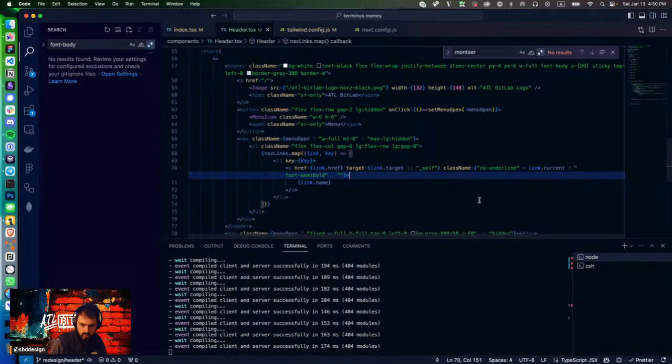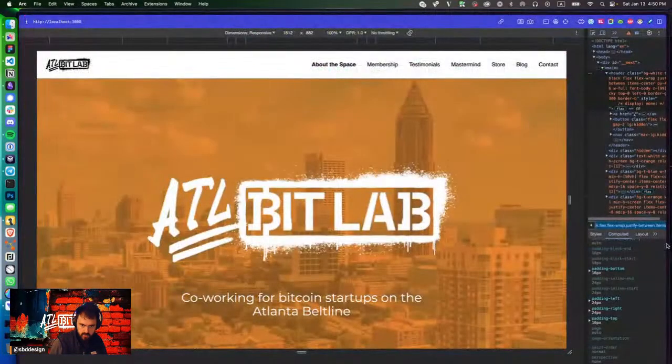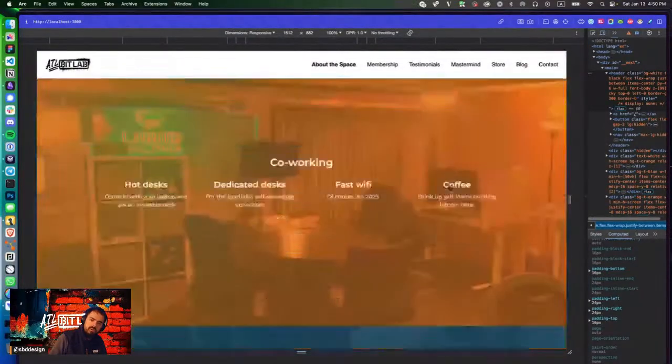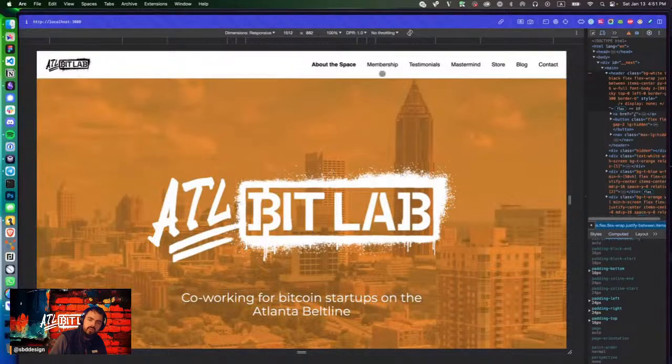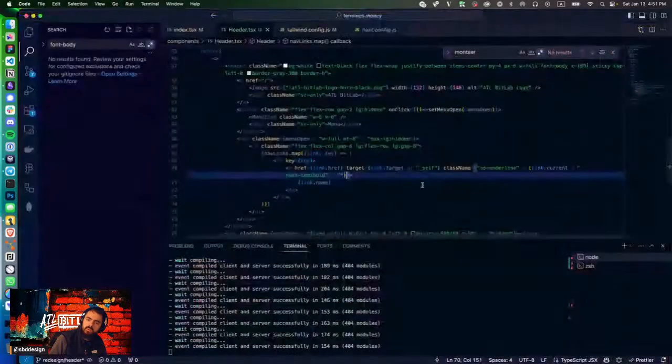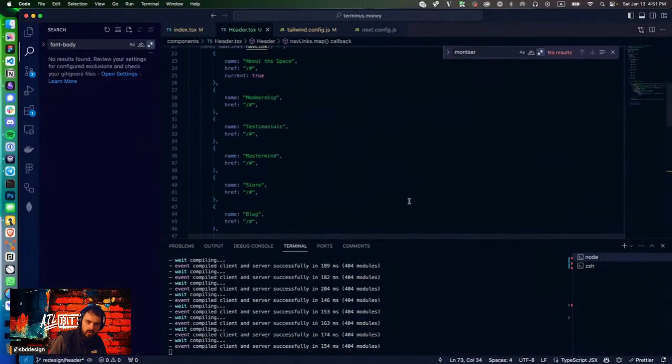If link.current, then do font that's semi-bold, otherwise. Okay, that's looking good. Now we have a way to mark things as current. So anything we apply the current to will get that styling. All right, that's good.